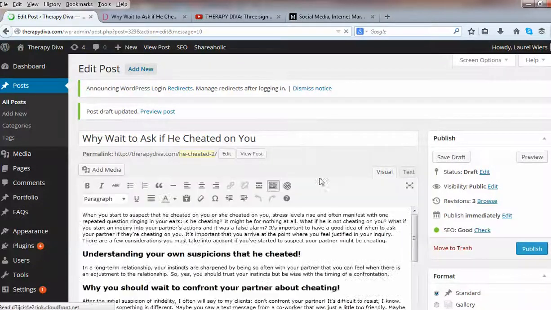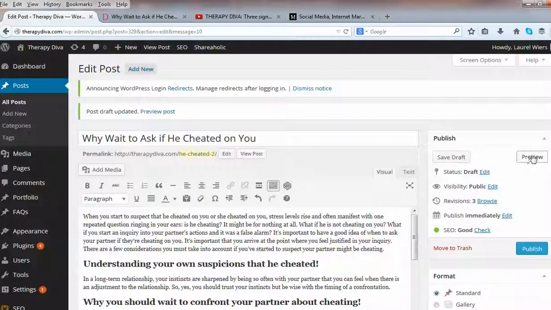So now I'm going to click on preview one more time, and as soon as it stops spinning, I'm going to take a look at it. And while it's spinning, I blog once a week. If you can blog more than that, that's great. Try to blog at least once a week.